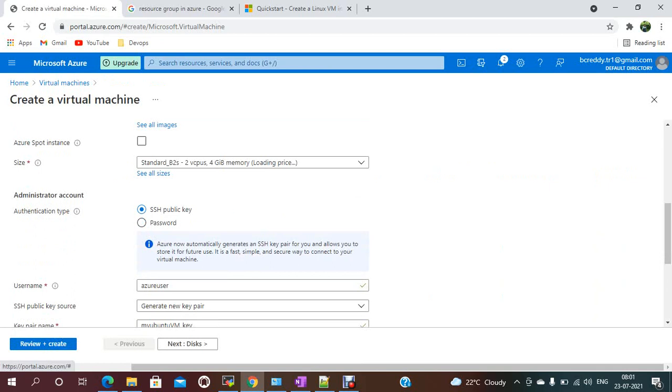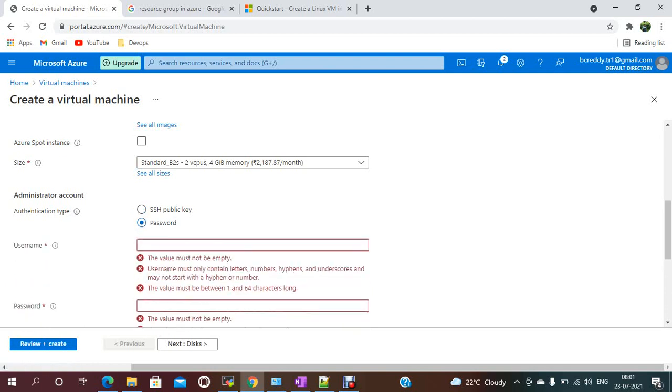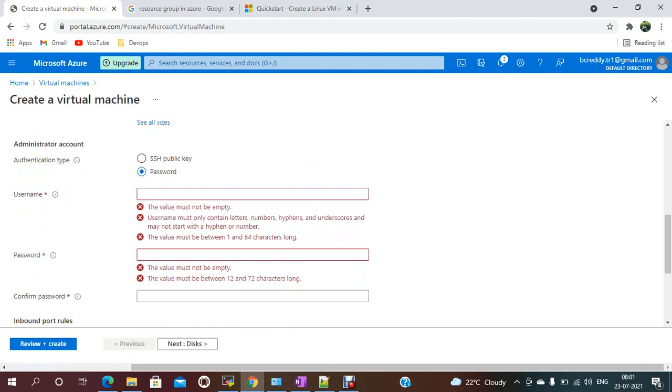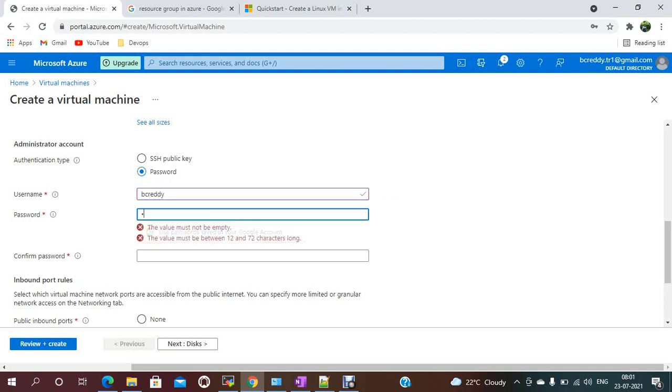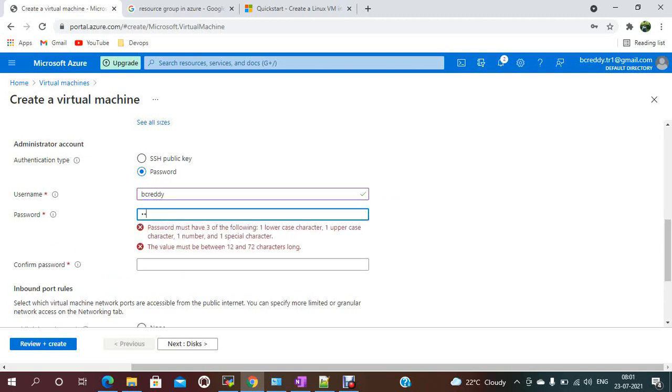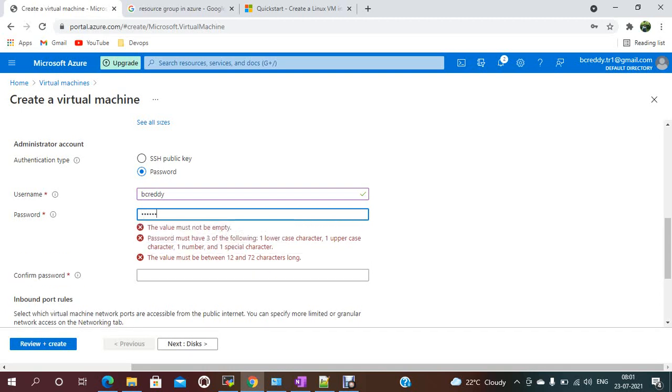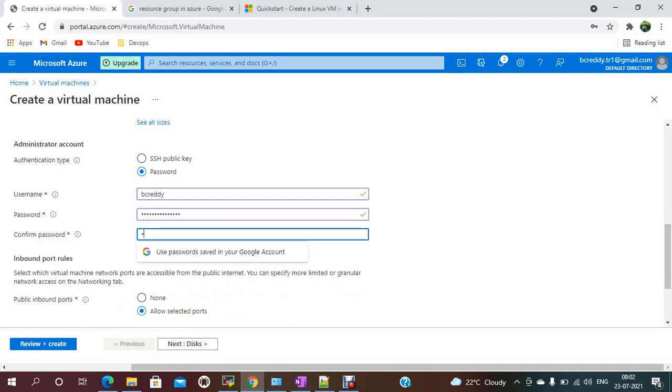For authentication, how you are going to connect, either SSH keys or password. This time I'm going to use a password. So you just need to provide your username and password for your VM. My username I'm giving BC Reddy, and my own password. The password should be 12 to 72 characters long. So I have provided my password.